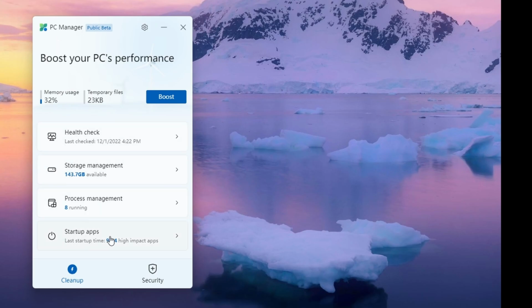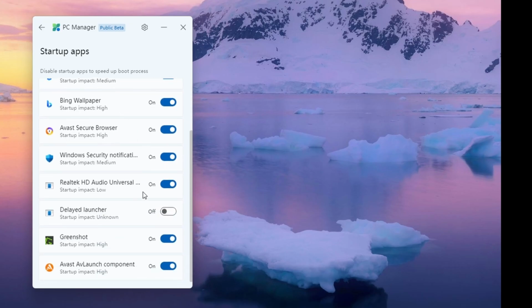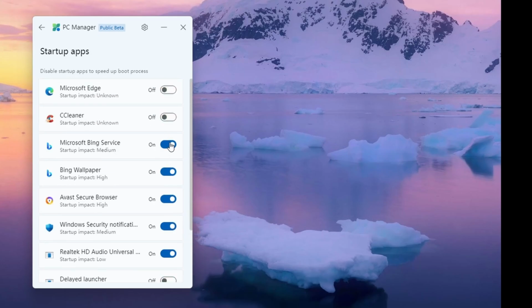and let's click on the startup apps. This one shows you all the applications that start up whenever your Windows starts or restarts. So I have some of them turned off, like I do not want Microsoft Edge to start, or my CCleaner application, and I have some of them on, so you could turn off or turn on whatever you want.